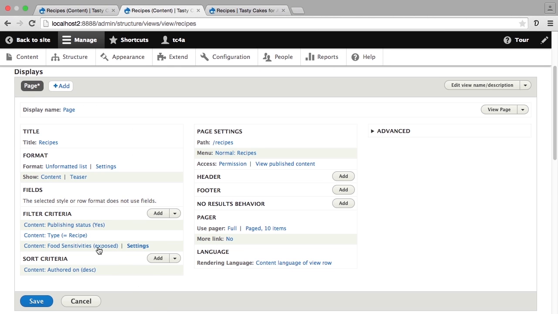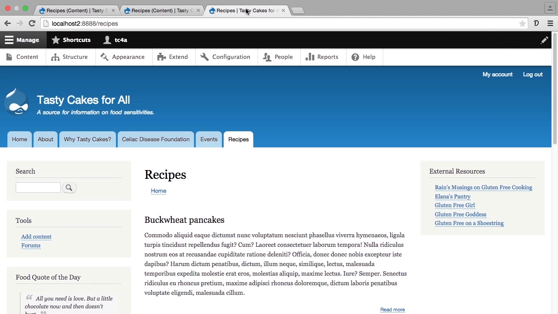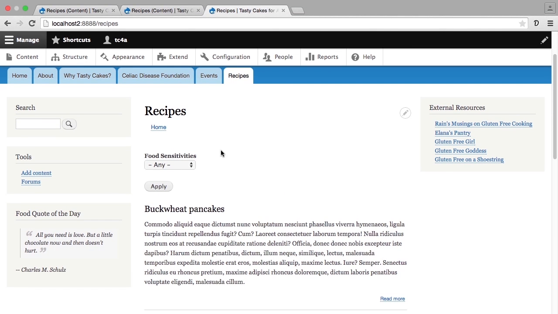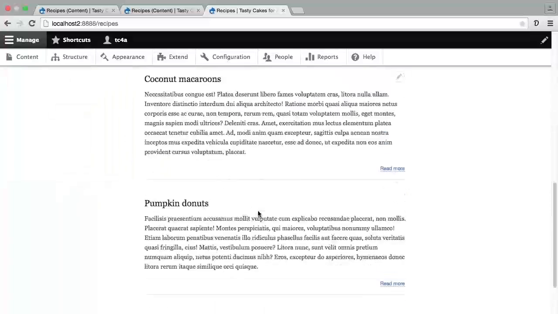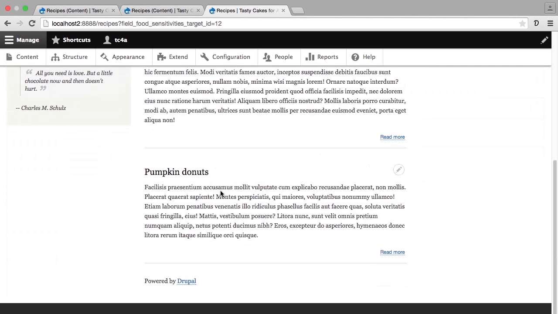Now under Filter Criteria, you'll notice that or unknown has changed to exposed. If I go ahead and save this, the view has reloaded and it tells me that it's saved. Now we'll go back to the page here and reload it. And you'll see that at the very top here, there is now a drop-down list that's allowing me to make a selection. At the start, we're seeing all 5 recipes. If I change the food sensitivity selection here to egg-free and apply, we're only going to see 2 recipes.